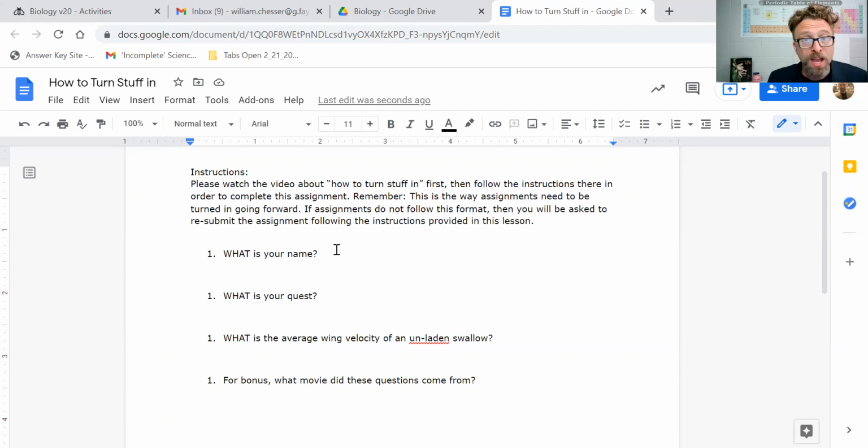Okay, here we go. I copied it, I pasted it. I pasted it in the assignment called How to Turn Stuff In. It's right here. These are all numbered number 1 for some reason. I don't know why. You could fix it. Don't care right now. If I put it in that way, you can just copy what I did.